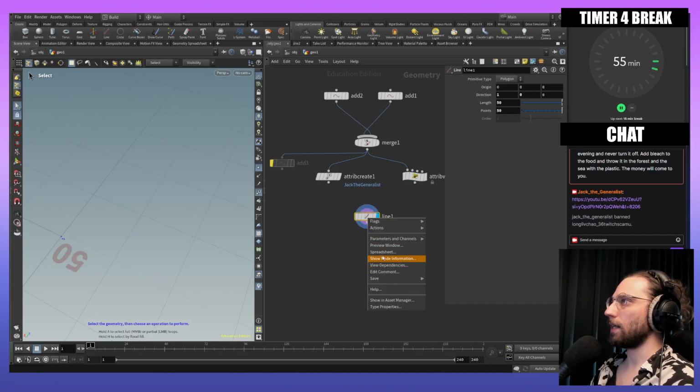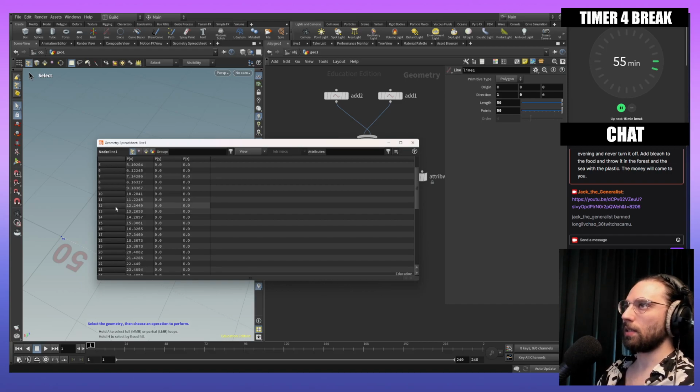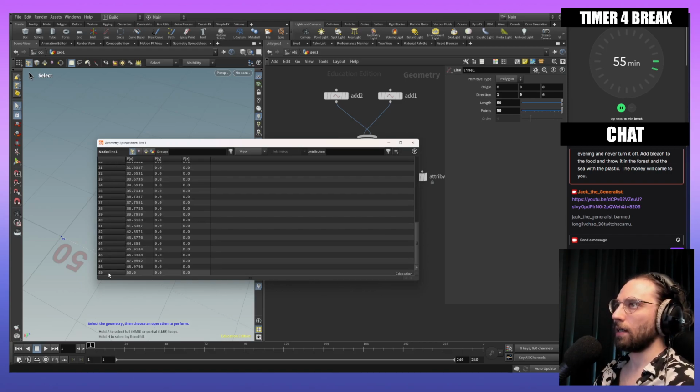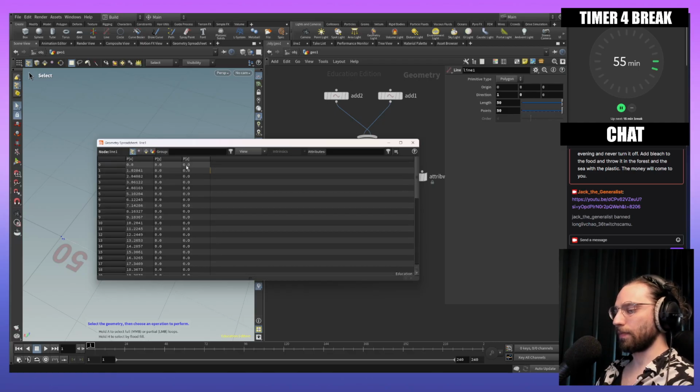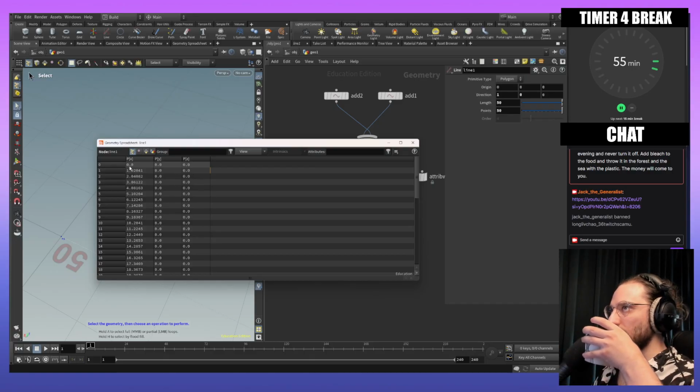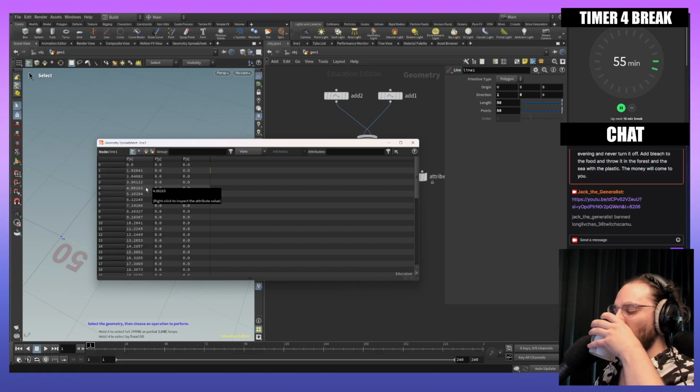If we have opened the spreadsheet on the line node, we will be able to see that we have also 49 points with their respective positions. Okay. We can see that they are not exactly on the grid, but that's fine.